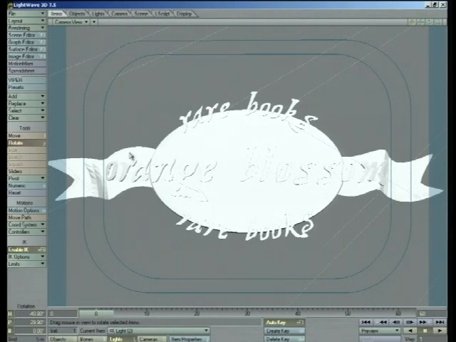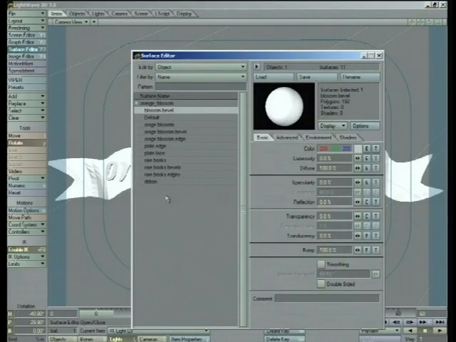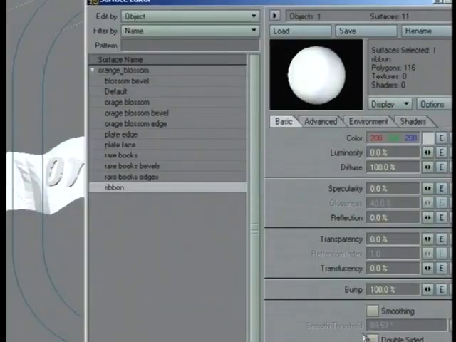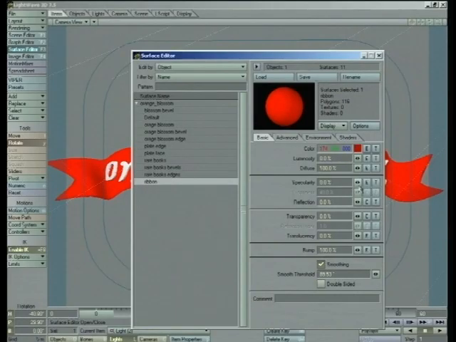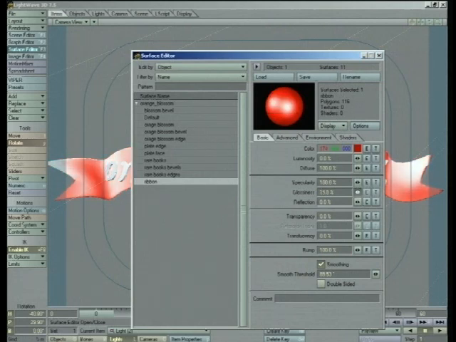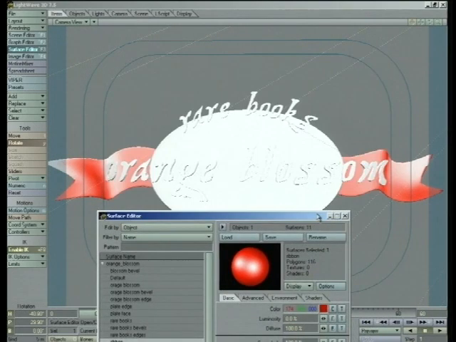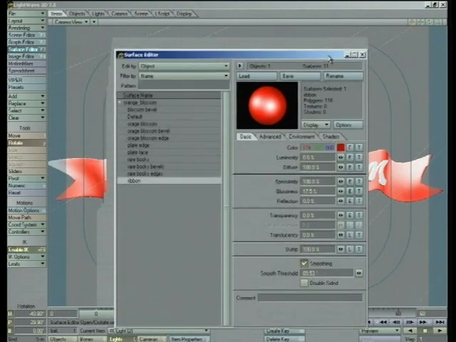I'm going to start with the ribbons here. So we'll go to ribbon, we'll turn on smoothing, and we're going to make these kind of a red color, sort of a darker red. We'll give them some specularity, and then bring the glossiness down to open up that specular highlight so it's nice and broad. And you can see in the OpenGL right away that we're probably going to be getting the right kind of effect we want.